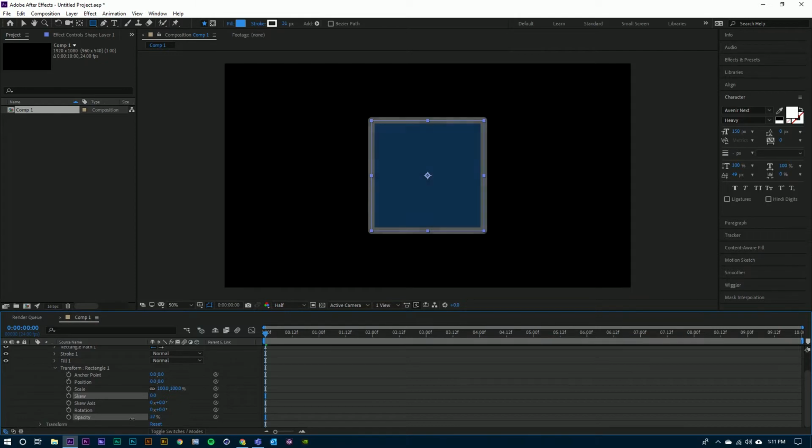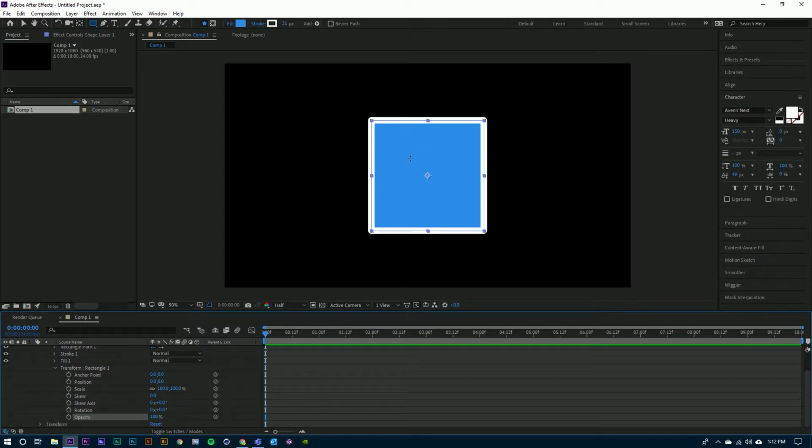So there's opacity in a couple of different places. Hopefully you'll notice that it's not just the fill or the stroke that we are decreasing or increasing the opacity of, but it is the entire shape and its stroke that we're increasing the opacity of there.